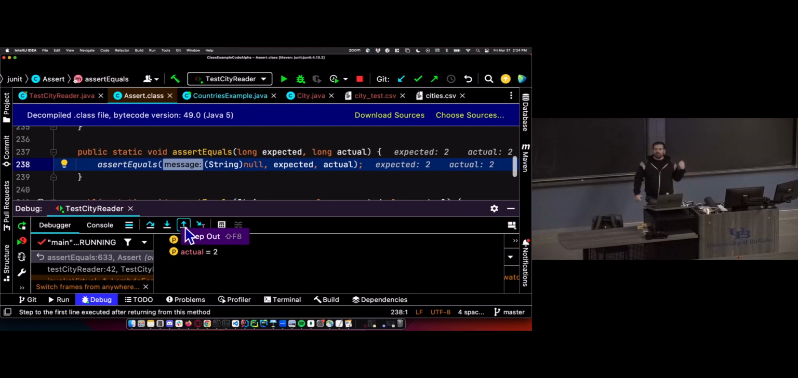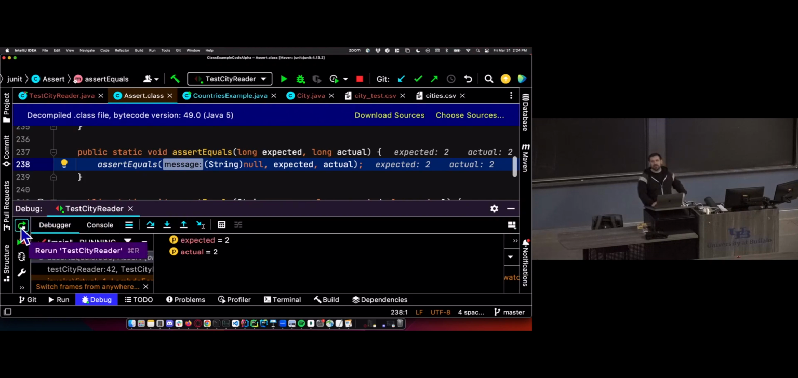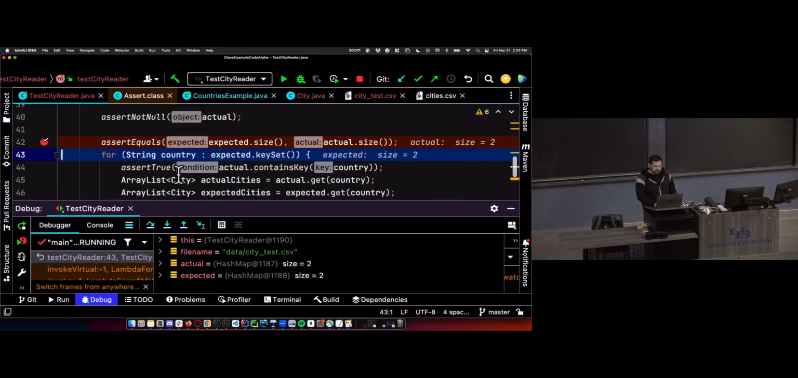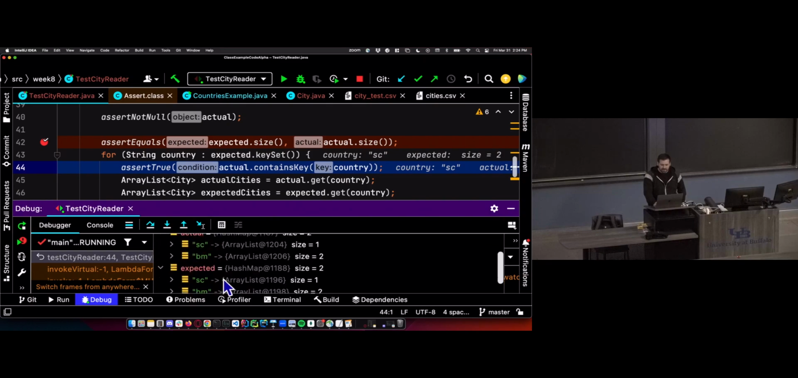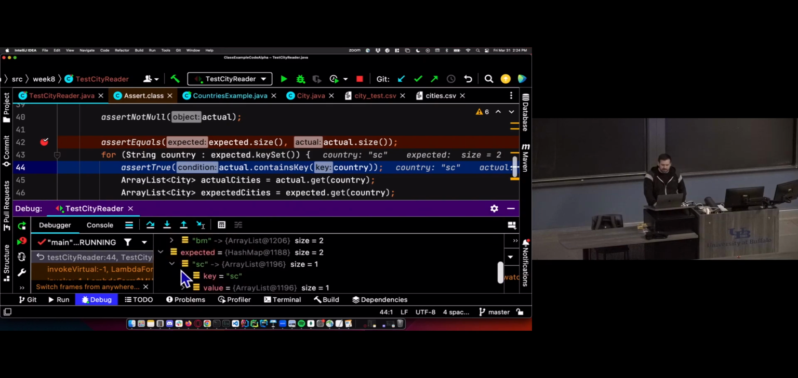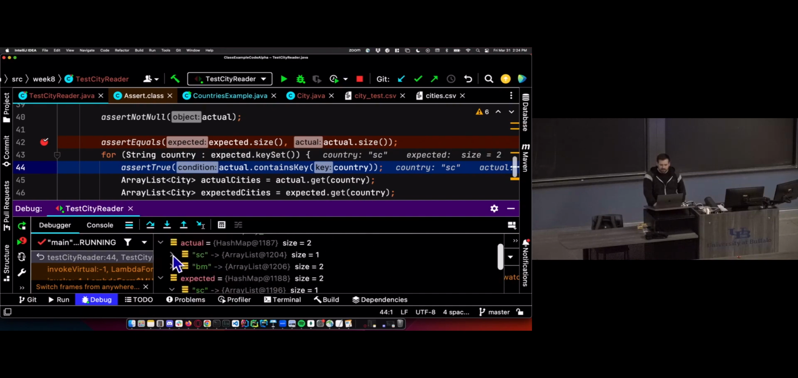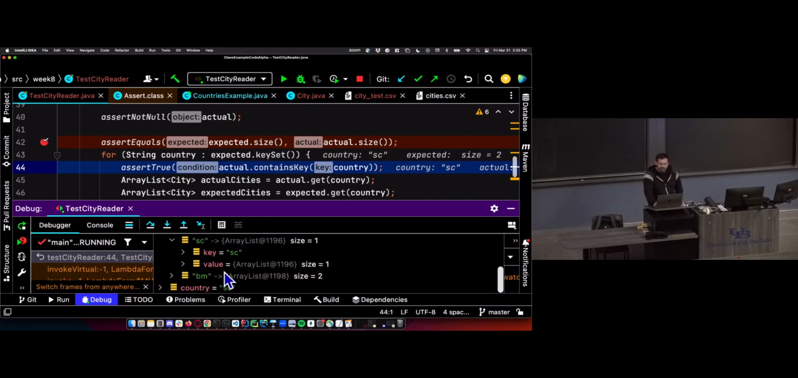This isn't a go back button. You can't go back in the debugger. If you want to go back, you just have to restart the whole thing. I would click the rerun button, go back to my breakpoint the first time, and then start going through. I'm going to step out here and get into my loop. So the country, I'm looking at SC, my expected hash map, actual hash map. Things are looking good here, until we go into the values. The cities are going to be all jacked up because we have broken code right now. We're going to make sure that the actual contains the key SC. It does. We just looked at it.